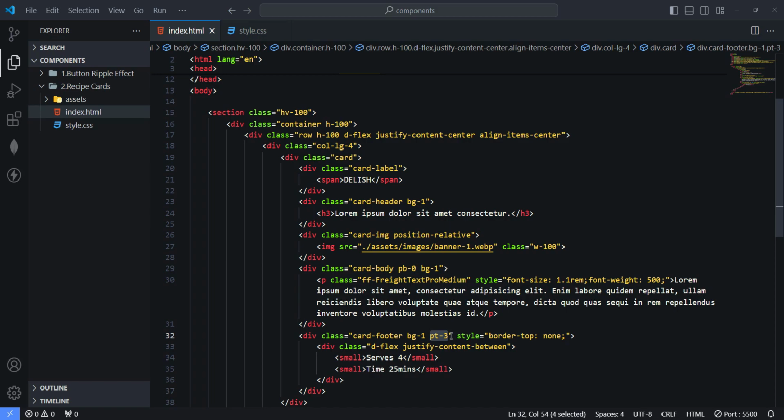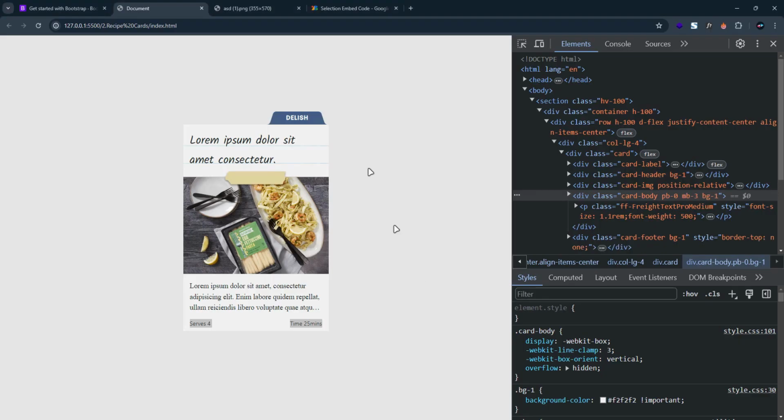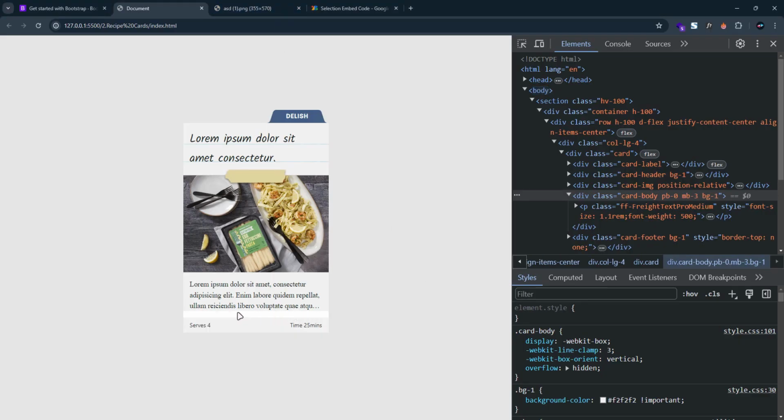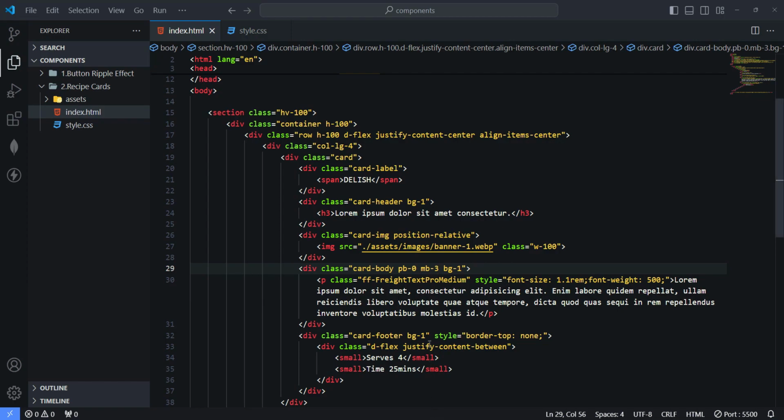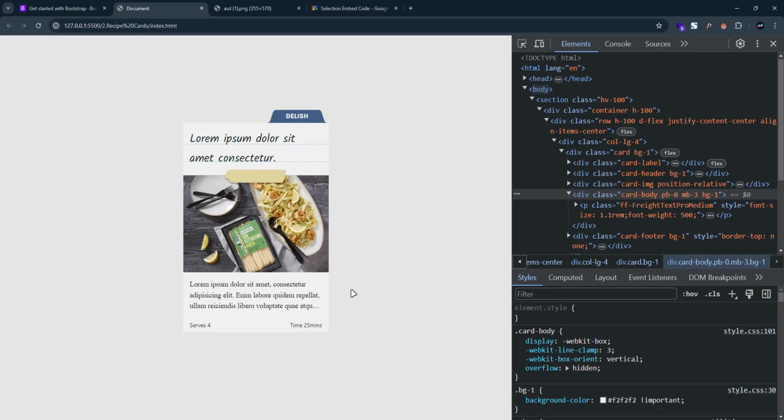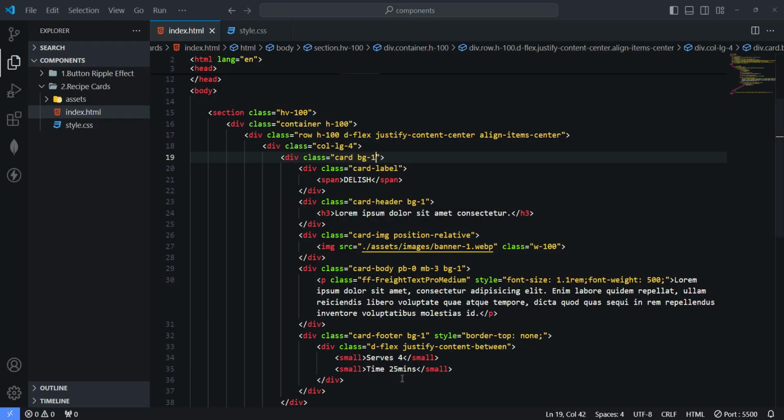What we can do is to revert the changes. We remove this class and we add the class mb3 back to the card body. We save the changes, check, and we're seeing this white stripe again. To solve this, we simply add the class bg1 to the card. If we save the changes now, check, as you can see, it disappears. Now we'll finish by adding the borders.